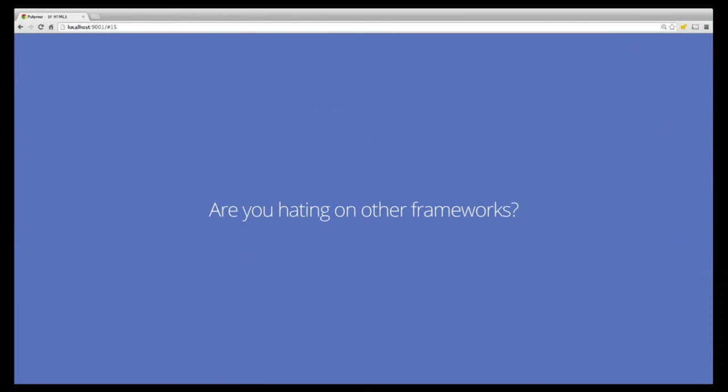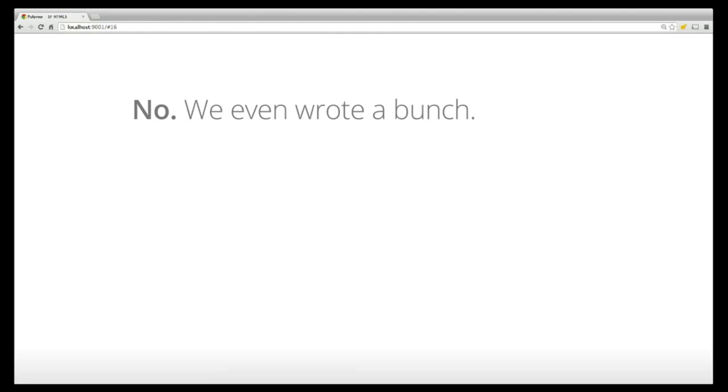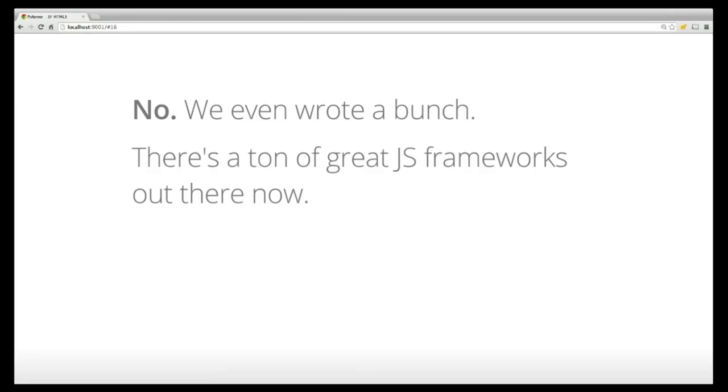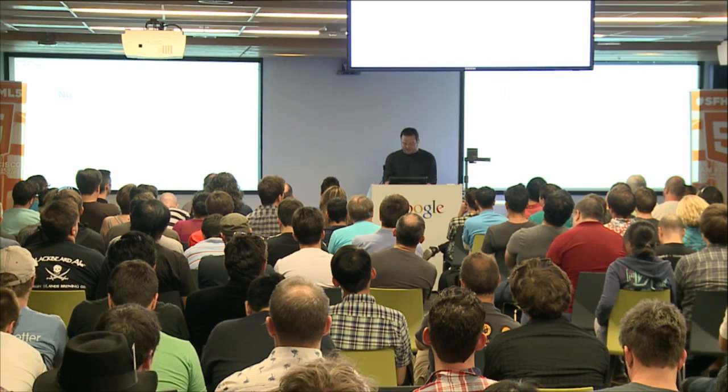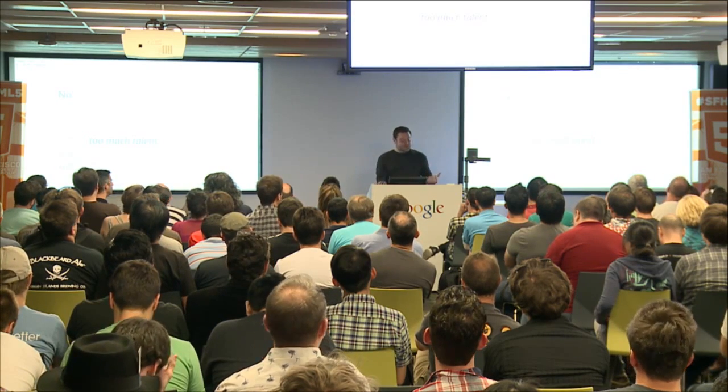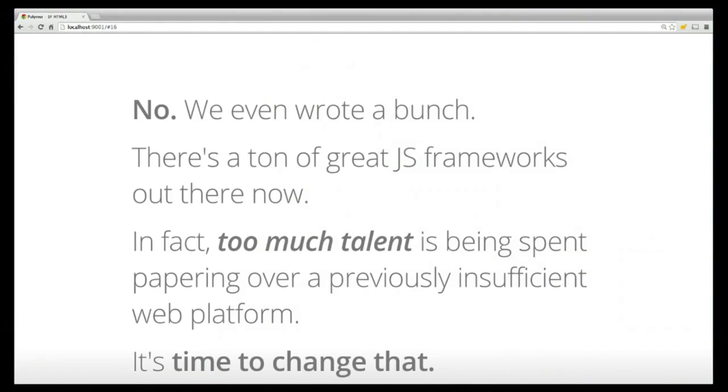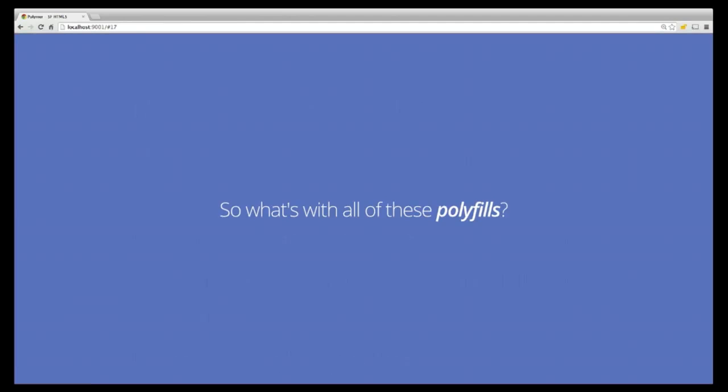So am I hating on other frameworks? No, we actually wrote quite a few of them. So there's people on the team that helped write Dojo. We all wrote Enyo, and now we're here doing this. But there's a ton of great JS frameworks out there right now, and they all had to do superhuman things in order to deal with the web platform the way it exists right now. They didn't work on the Chrome team. They didn't have web components. They didn't have any of that stuff. And in my opinion, too much talent is being spent working on frameworks, papering over deficiencies in the platform. And it's time to change that. It's time to give those people the ability to build stuff beyond frameworks that's actually interoperable.